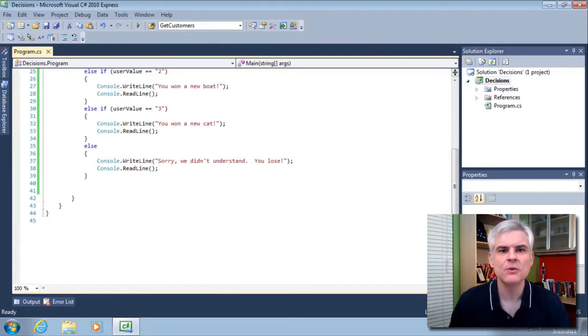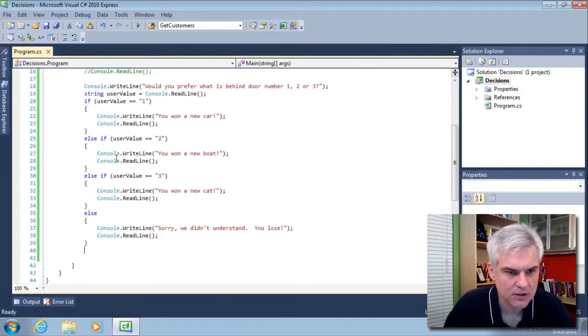But in this case, we can see that each code block of our if statement has essentially the same commands. We have a console.write line and a console.read line. We simply need to extract what is common between all of these passages and then focus on what's different in each of these blocks of code. So let's rewrite this code example.